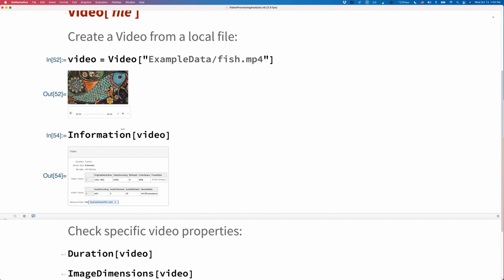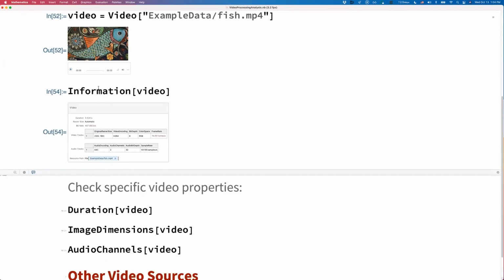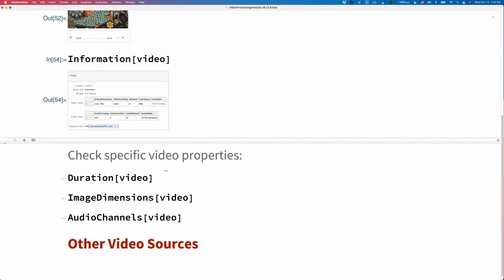One can look at information about any given video. Like in this case, I have 3.5 seconds of a video at a given bitrate, what's the resolution, encoding, other properties of the video track, if there are audio tracks or subtitle tracks, properties of that, and so forth.